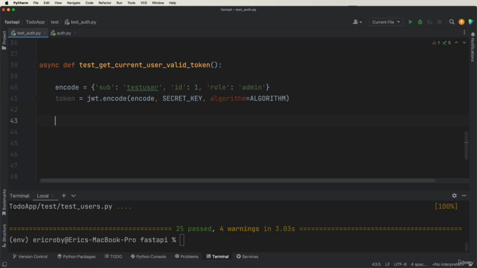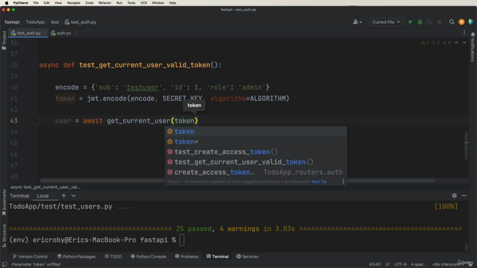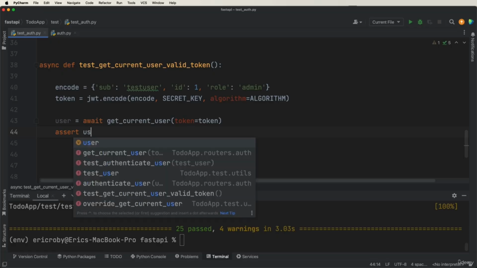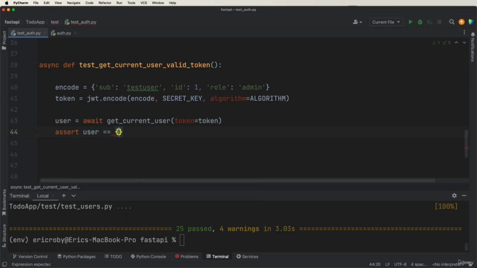And here we need to say user equals await get current user. Because get current user is asynchronous, we need to say await. And here we can pass in our token that's equal to token. And now we want to make sure that the user is successful. So we can say assert user equals, and then we can create a new object of username is test user.